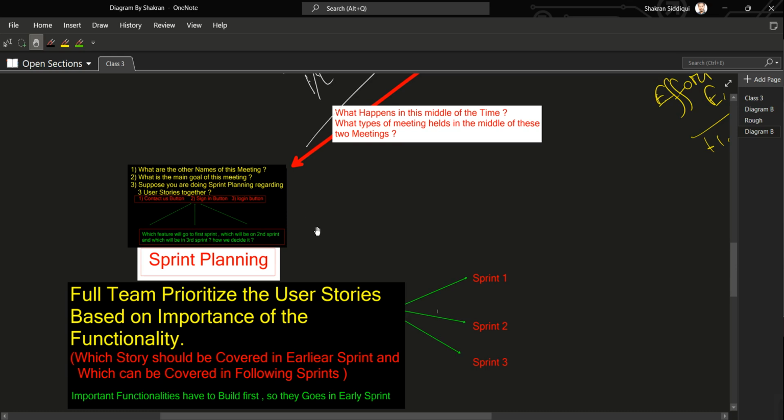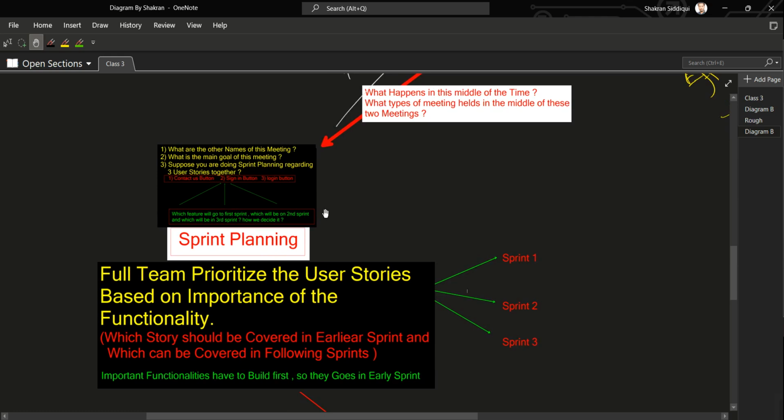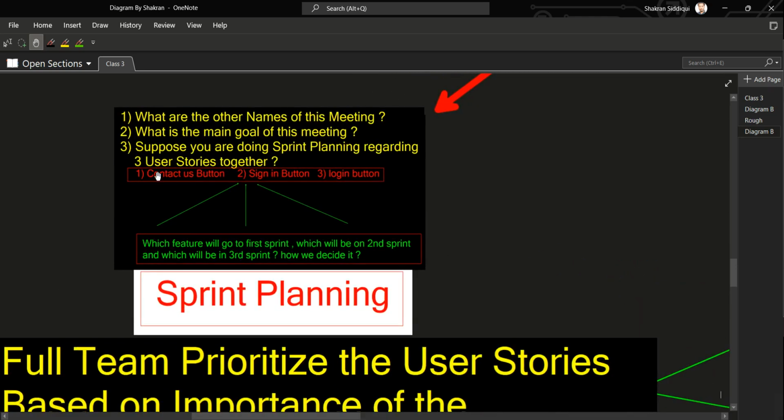Now, coming to the sprint planning phase, the actual task where we think about what to build first. If you can see from here, which of these three options needs to be built first? Sorry for my mistake over here. This should be sign up, not the sign in button, it should be the sign up button.